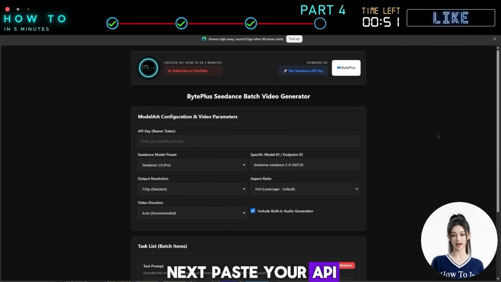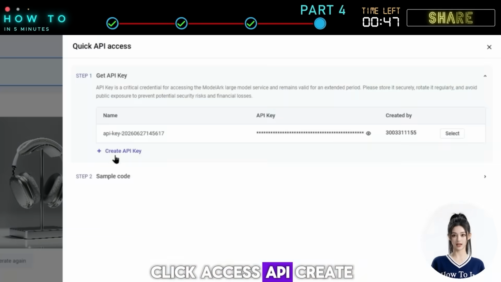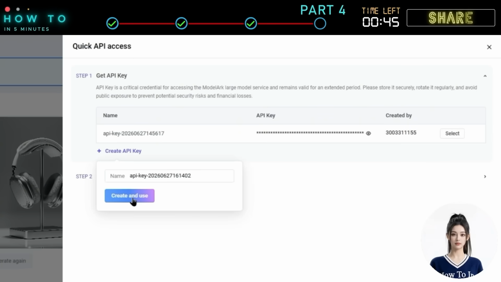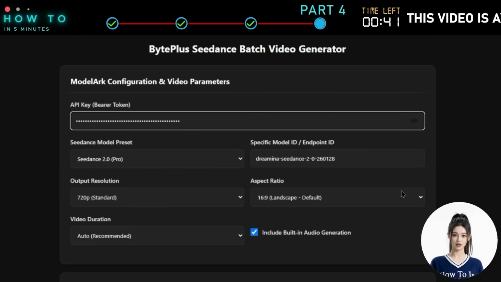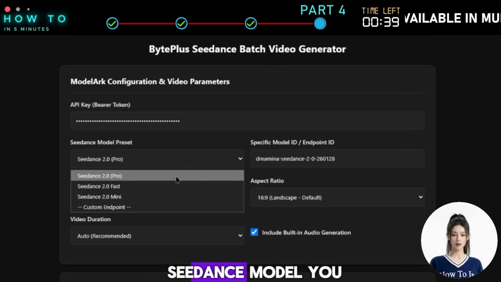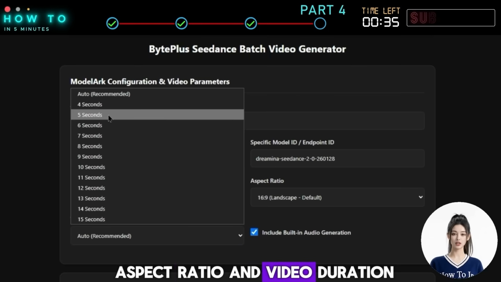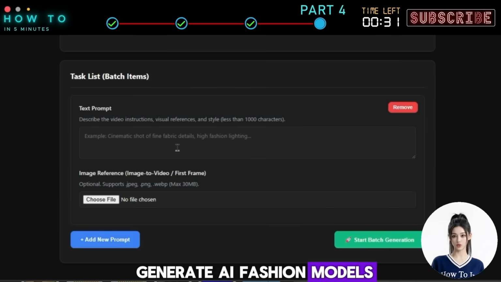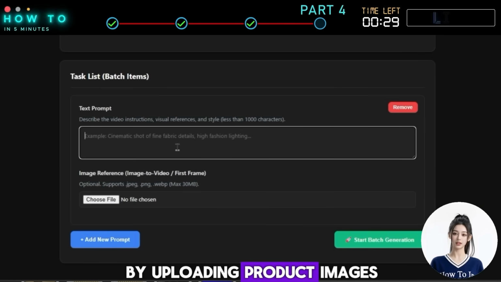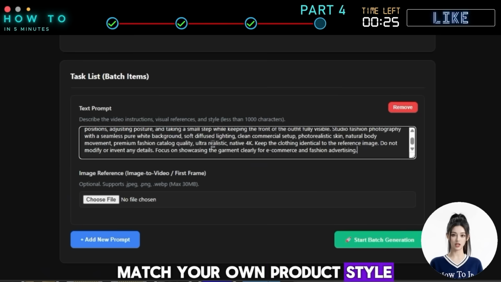Next, paste your API key. To get one, open the BytePlus Playground, click Access API, create a new API key, copy it, and paste it into the API key field. After that, select the Seedance model you want to use, choose the 4K resolution, aspect ratio, and video duration. In this example, I want to batch generate AI fashion models wearing my products by uploading product images. You can use the same prompt or modify it to match your own product style.